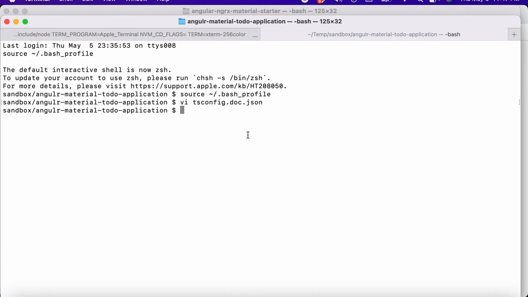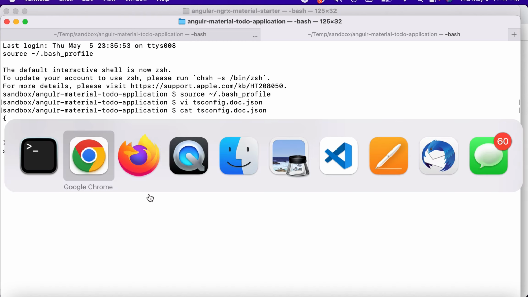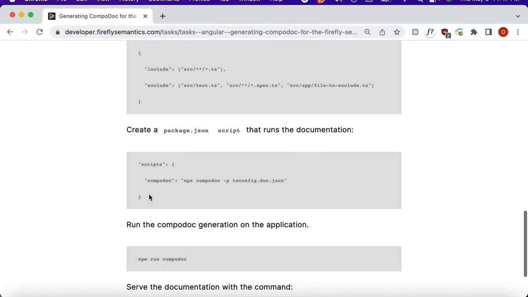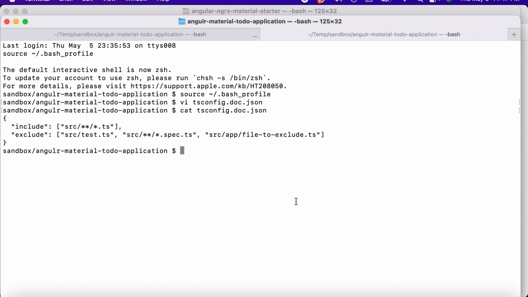And so what we did now is we just put the contents that CompoDoc wants inside the tsconfig.doc.json within our project. So you can see that that's here. And now that we have that, we can go ahead and generate documentation. But the first thing we're going to do is add a CompoDoc script to our package.json file.